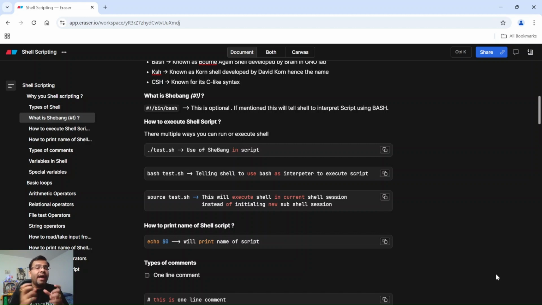Now, how to execute the shell script? There are various ways, right? The first way is if you have written a shebang, you just use dot slash and the name of the script. If you want to execute your shell script using a specific interpreter, you put the name of that interpreter in front of your script, which in this case is bash test.sh. So test.sh script will be executed using bash as an interpreter.